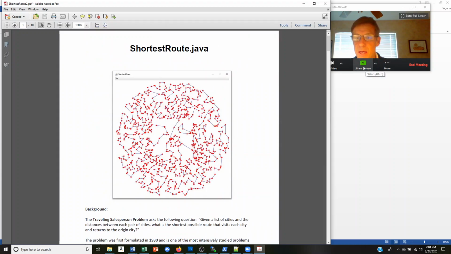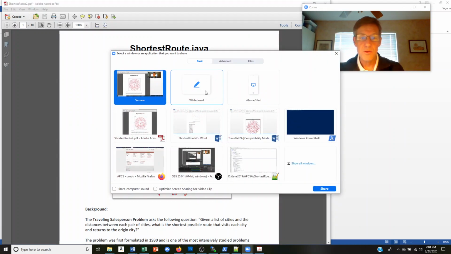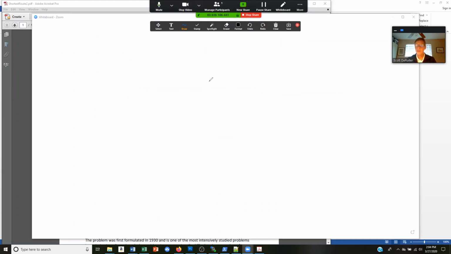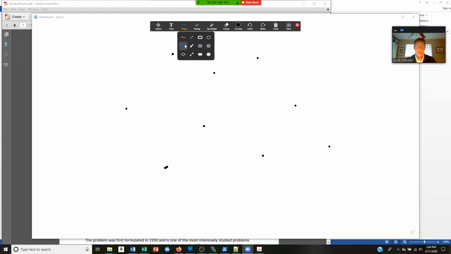So let me talk to you about what this technique, what this heuristic does. So just as I did for the nearest neighbor, I'm going to choose some random points, and then we're going to try to apply the algorithm. So we'll just start with some random points. 7, 8, 9. Okay, so about 9 of them. And let's number them.